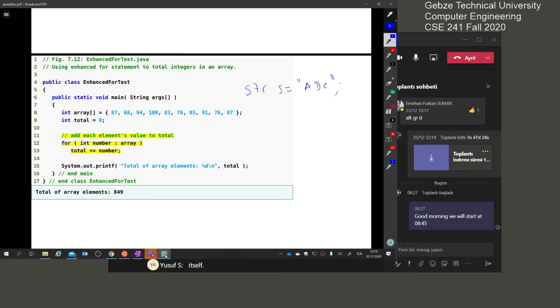Okay, so this is my array. Total is 0. And I am running this enhanced for statement. Number array. Total is added always with this number. And at the end, I will print out the total of this array, whatever it is. Okay, nice, good.